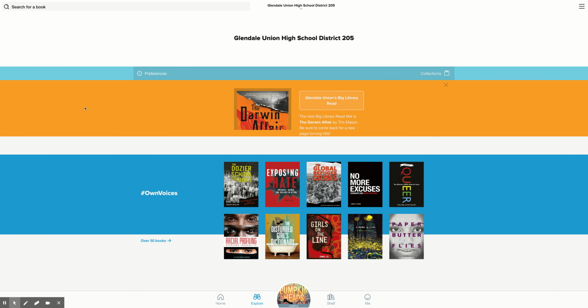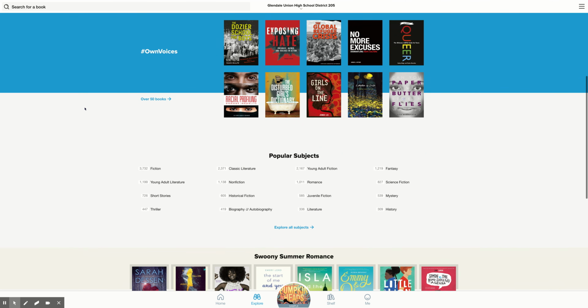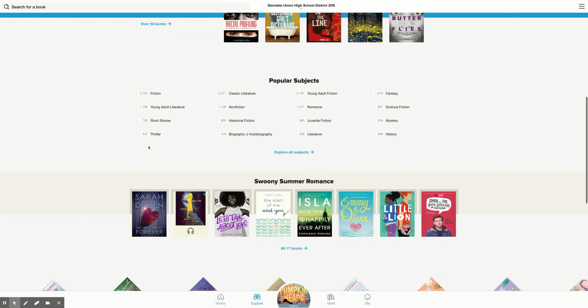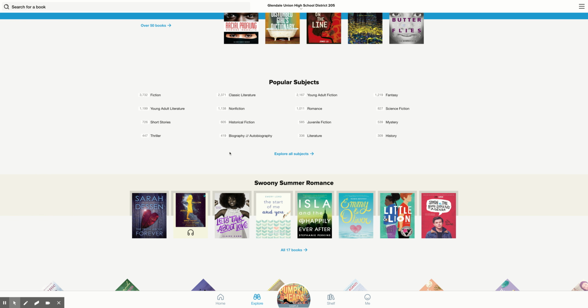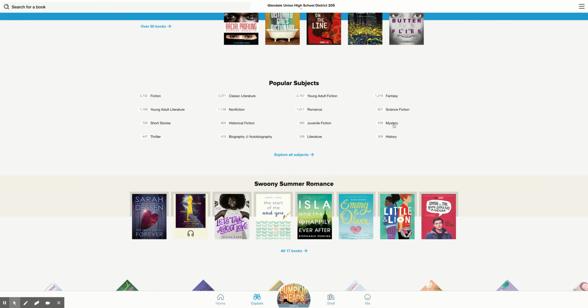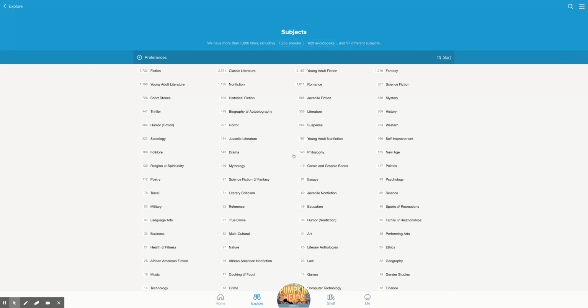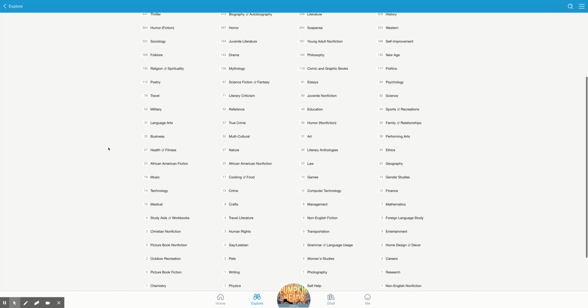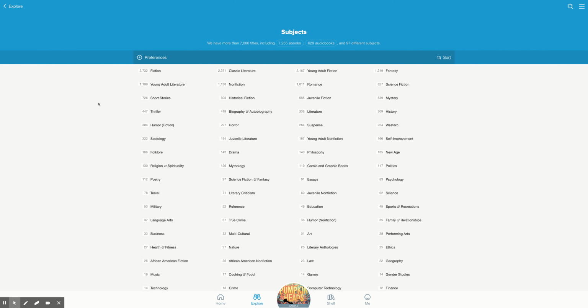There's one more place you can find ideas for books, and that is here in our popular subjects. So these books are organized now by their subject area. So if you know you like to read mystery books, you can just see what we have that are mysteries. And you can see all the subjects by clicking right here where it says Explore All Subjects. And again, you can click on any one of these to get more ideas about what you might like to read.